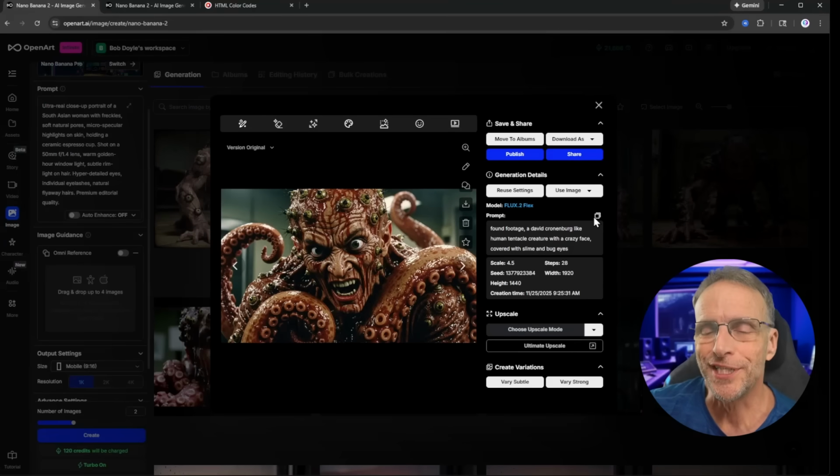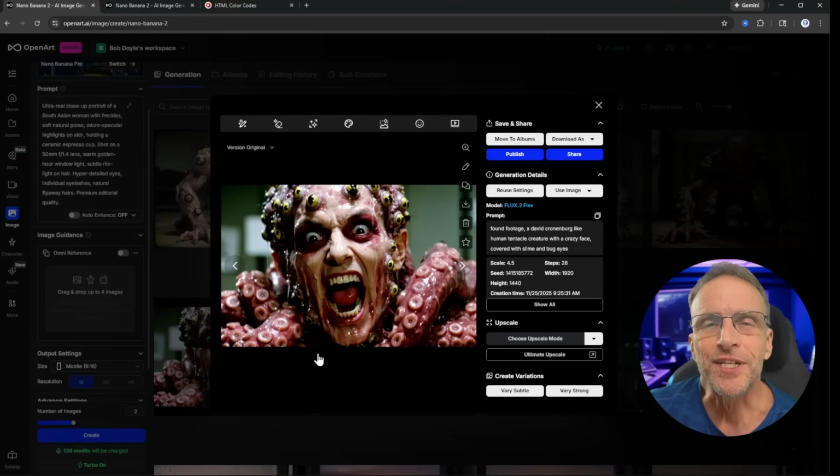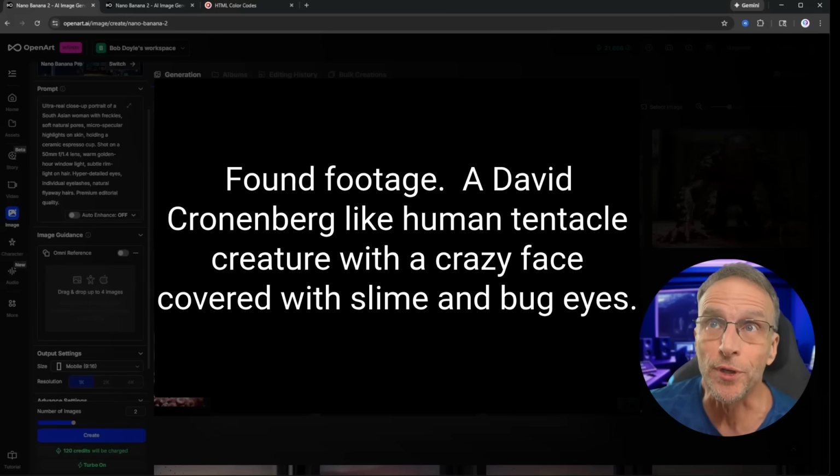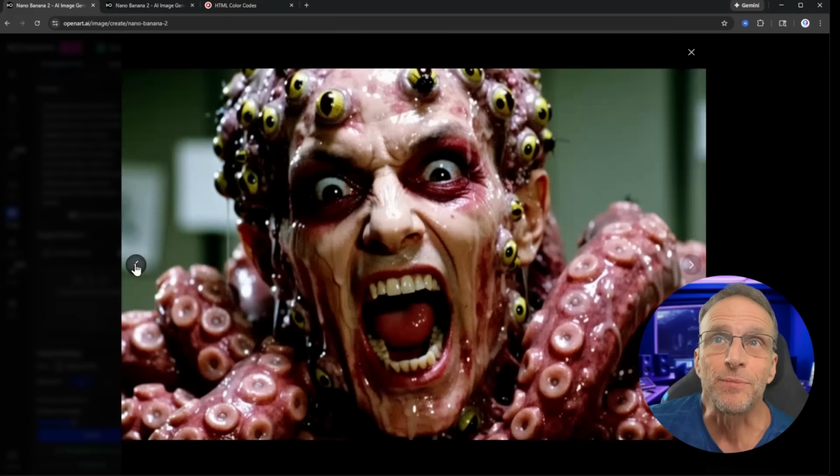Okay, let's go another crazy direction, Bob style. This time we're going to start with the example with the Flex model, but the prompt is found footage. This is kind of important here. A David Cronenberg-like human tentacle creature with a crazy face covered with slime and bug eyes. I've got 4 generations here with the Flex model, so you can see.